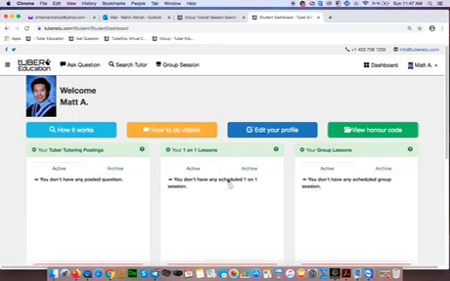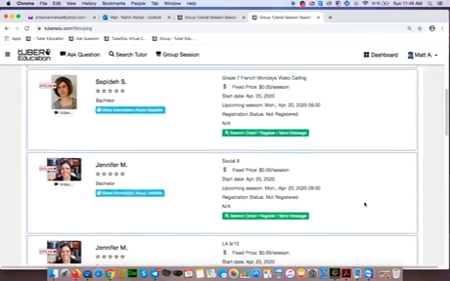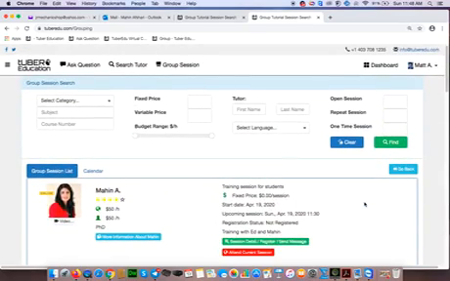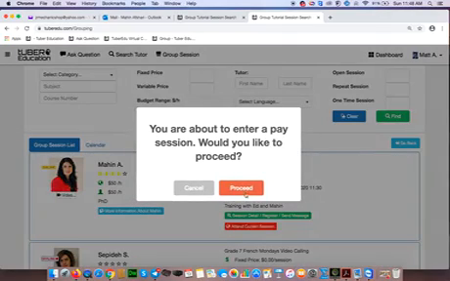When you log in as a student, you go directly to the dashboard. Click on group session, and you will see all the pre-scheduled sessions here with your teachers or tutors. The one which is running right now will have a flashing red button. Click on that.